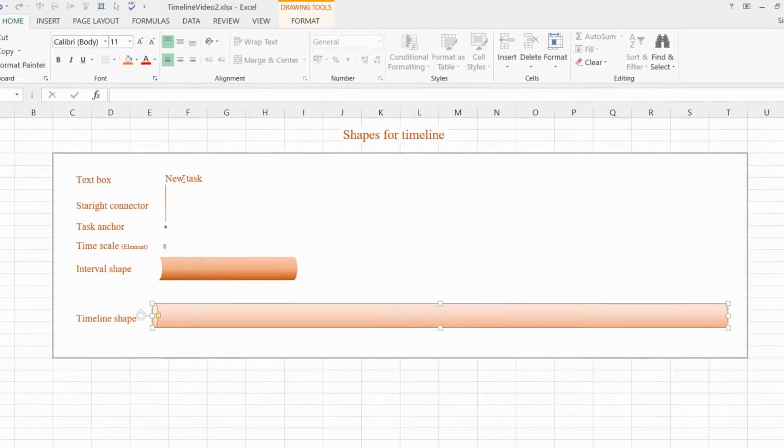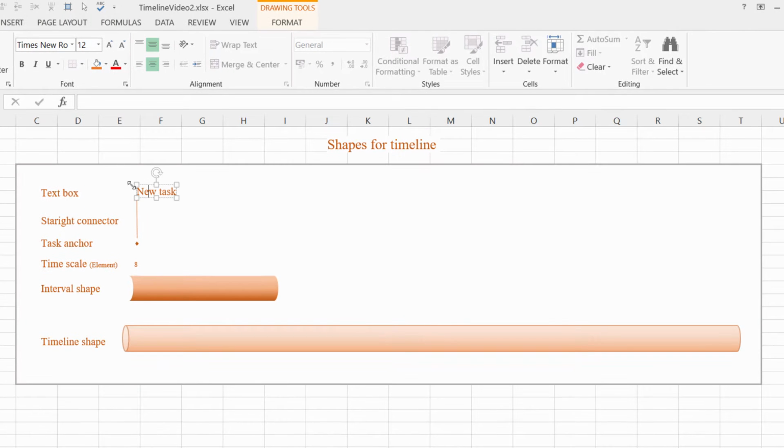The shapes required are text box, straight connector, task anchor, timescale element, interval shape, and timeline shape.